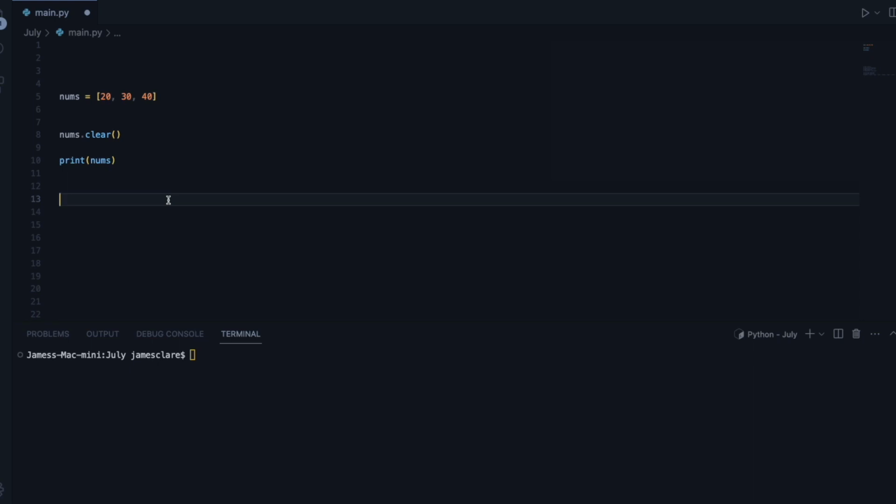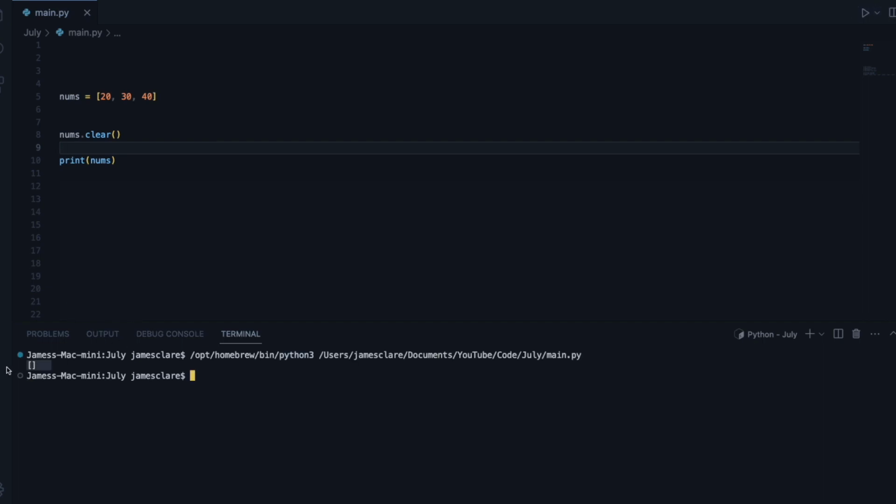To remove all items from a list, simply use list.clear. This is done in place and it's permanent. So when we hit run, we now see an empty list.